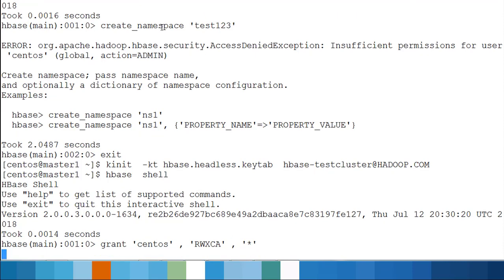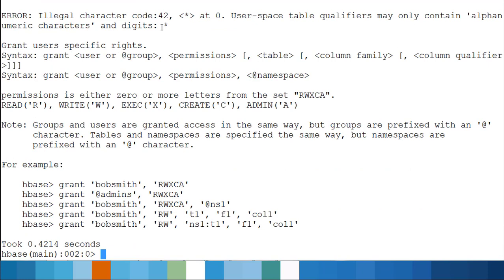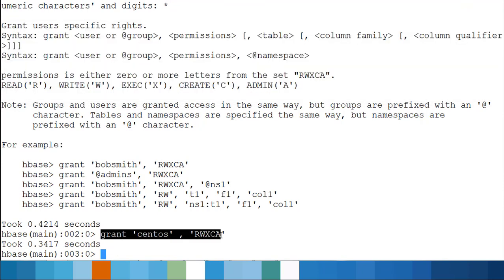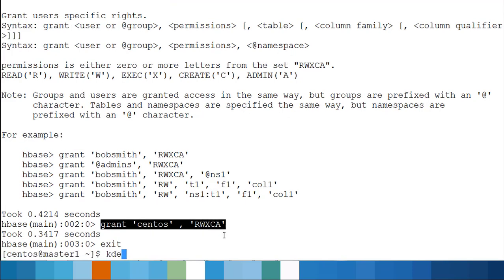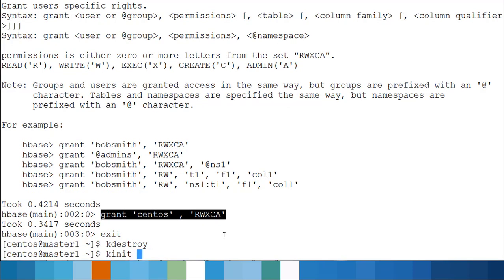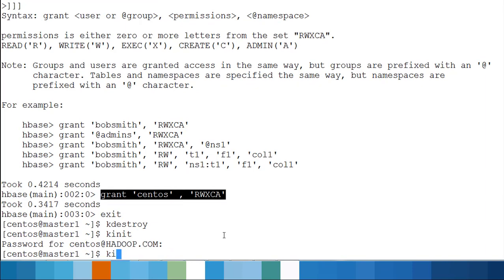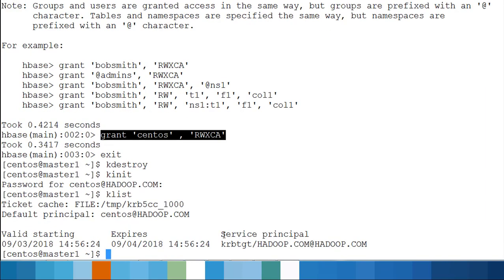I'm just using star to check whether, no, for global level it's not star. You can ignore the column family and the namespace part, so that this will give CentOS read, write, execute, create and admin privilege at the global level. So now go back to the HBase shell using the CentOS user. Do a klist and see.